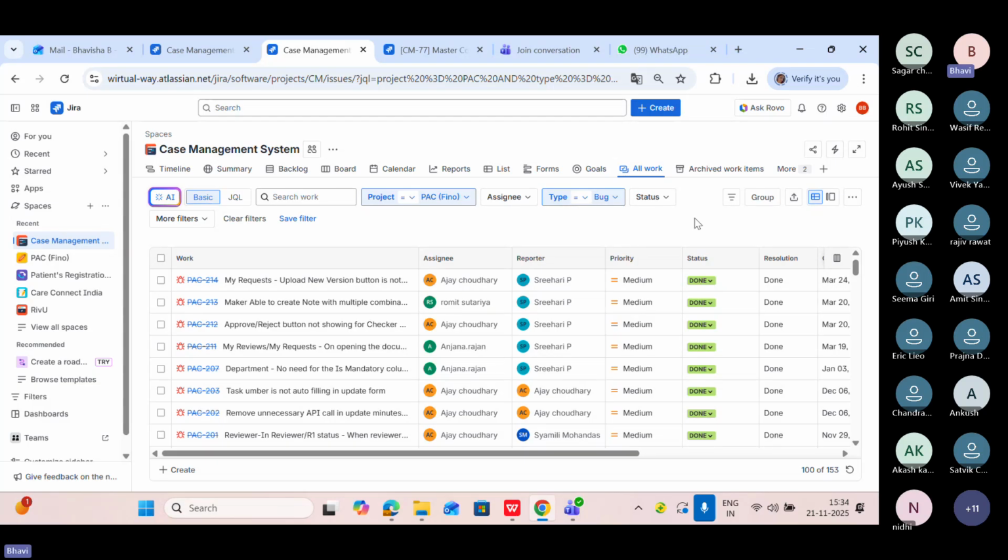So if they are asking for any data, you just have to come to All work, change the filter part, and you can download it in the Excel format.